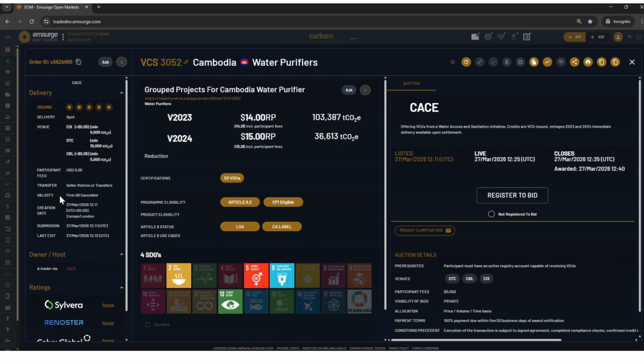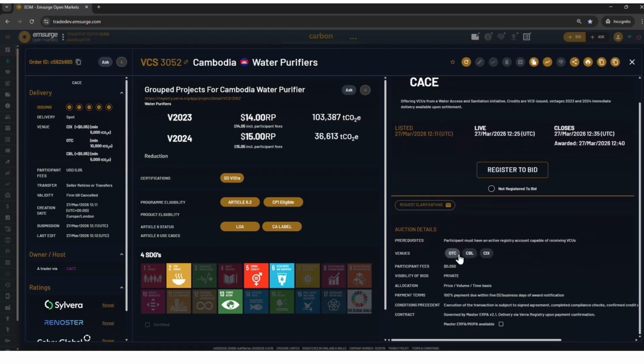It is important to check this section, where you will find information such as the eligible settlement venues, participant fees, the allocation method, payment terms, and the contract conditions governing the transaction. For example, this auction will use a price, volume, time-based allocation, with payment due within 5 business days after award notification. The summary indicates that the auction will go live on the 27th of March, 2026, 12:25 UTC time. Users can register at this point or after the auction goes live.